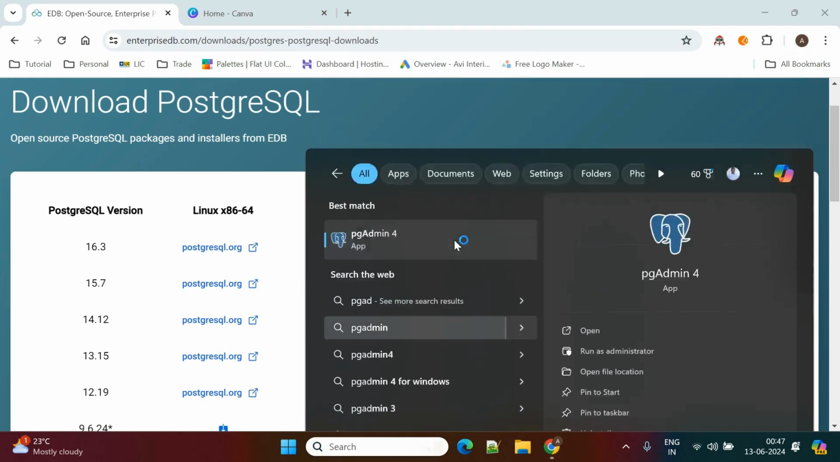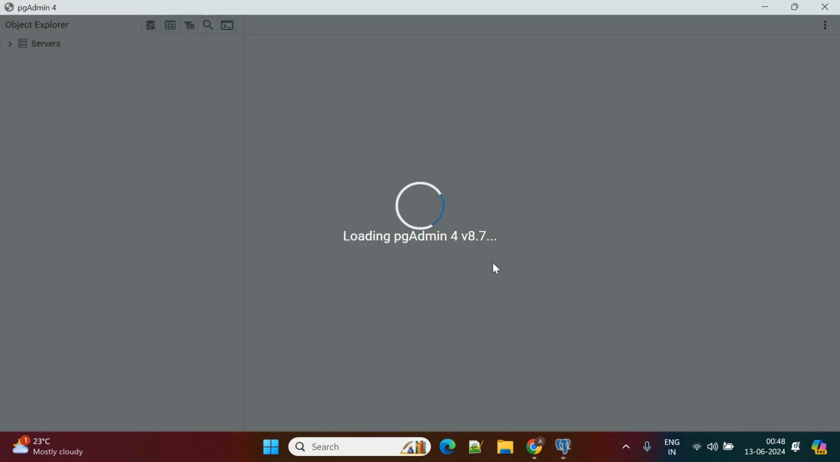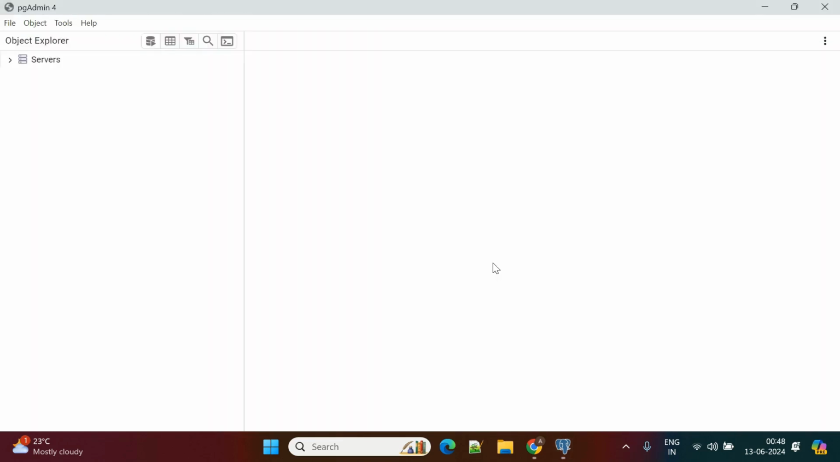So you are able to see pgAdmin. You can click on open. So pgAdmin will open. Just wait for a few minutes. Waiting for pgAdmin 4 to start. This is version 4. First time, right? So it will take some time. So now pgAdmin is open.